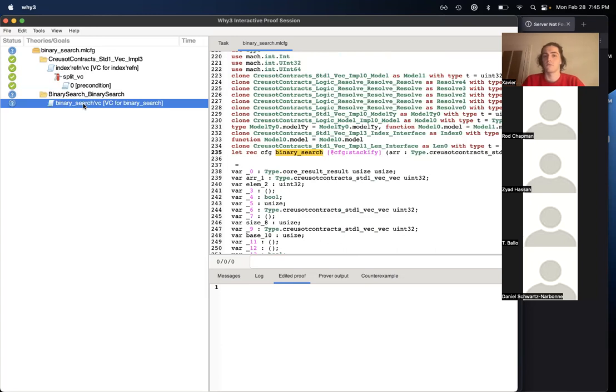And then, of course, Why3 will generate the proof obligations that correspond to our binary search function. And we throw the SMT solvers at it, and they're not happy. They time out.